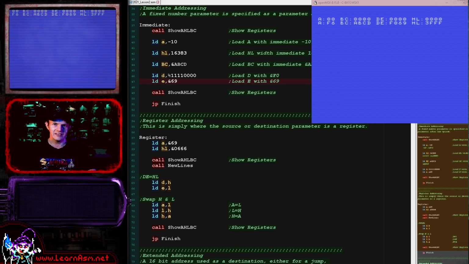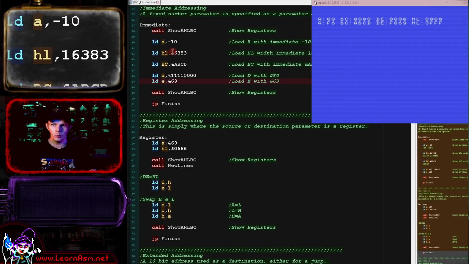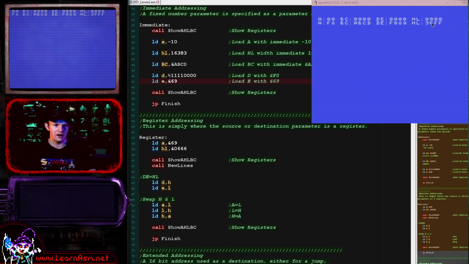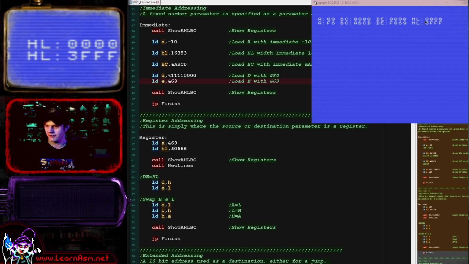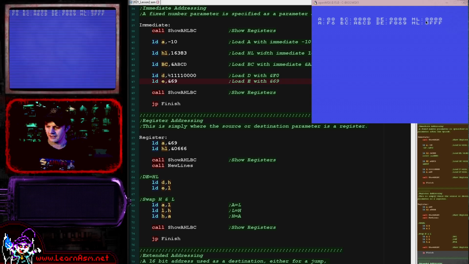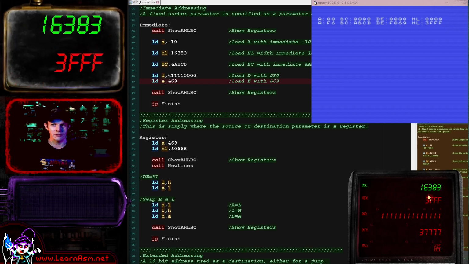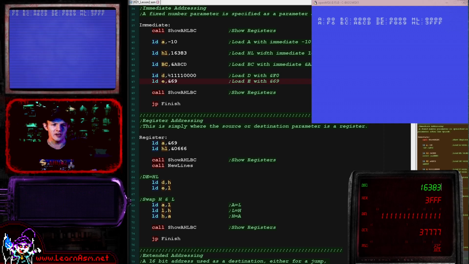We always need to check these things. And then what we did next, we've reloaded HL with 16383. Well, HL has been loaded with 3FFF here. And if we just get our calculator up again here and we type in 16383, well, that is, of course, 3FFF. I mean, proving the obvious here, but we just always need to make sure that what's happening is really correct. So that has loaded in correctly.